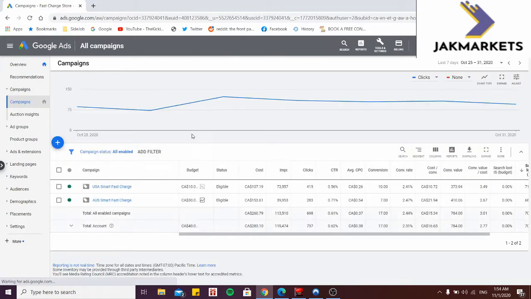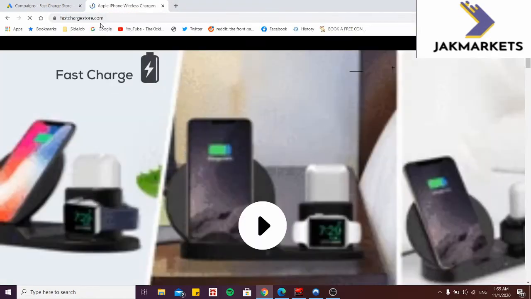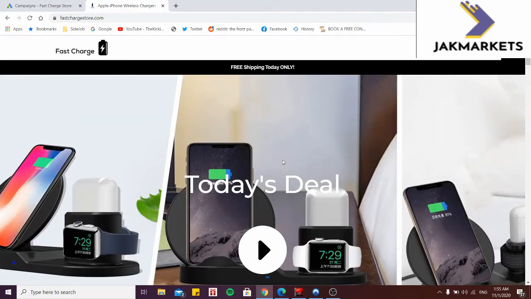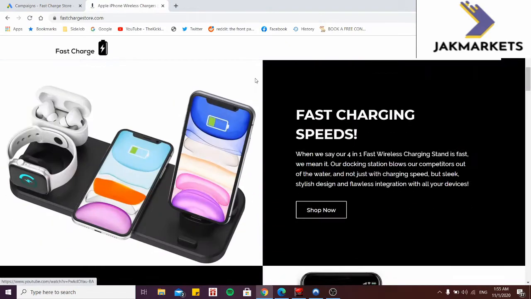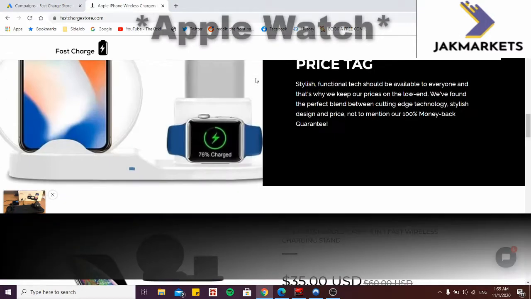So let's go over to campaigns real quick. And as you can see, I have 2 campaigns running here. They're both smart campaigns and they're both shopping campaigns as well. One is located in the USA and the other one is in Australia. And just for reference, this is the product that we're currently marketing, our 3-in-1 wireless iPhone charger. It can charge your iPhone, AirPods, and Apple Watch simultaneously.